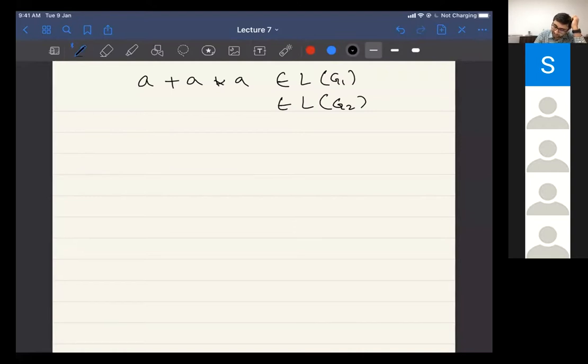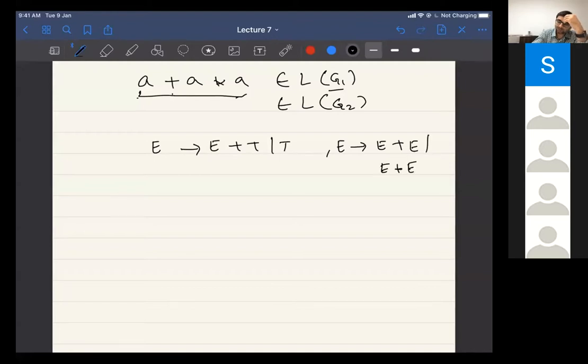So the question is, when I try to derive this string using grammar G1, I have only one option to follow. But when I generate this string using G2, I have at least two options to follow. And what are those options? In the first grammar, expression can be replaced by E plus T or T, which forces us to parse it with this plus. While in the other grammar, we have E that goes to E plus E or E multiplied by E and so on. So we can either break it at the star point, that is the multiplication point, or the plus point. In the first grammar, there's only one option.